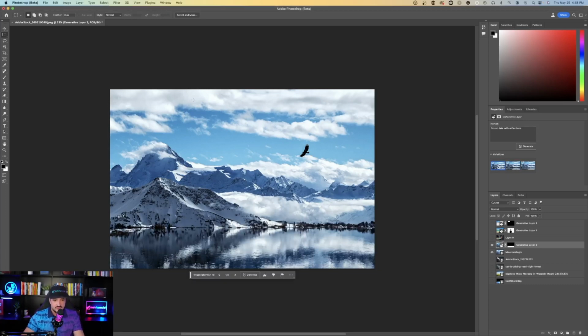Okay, so the next thing we're going to do is that we're keeping this lake here, and let's go ahead and get that selection marquee tool again, and then now highlight the top portion of it.